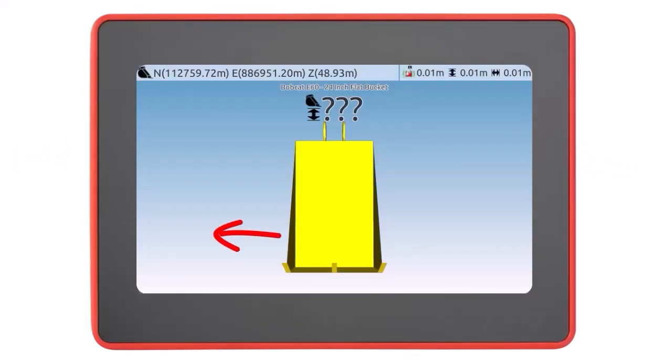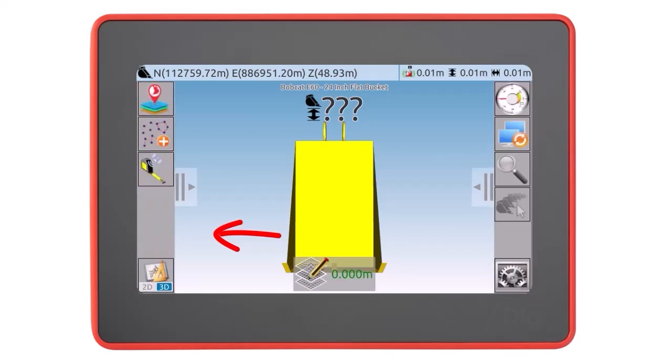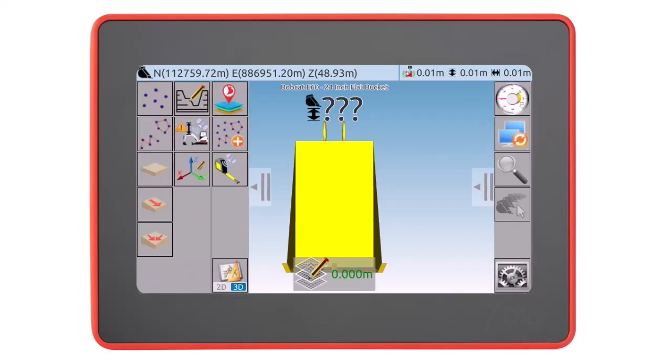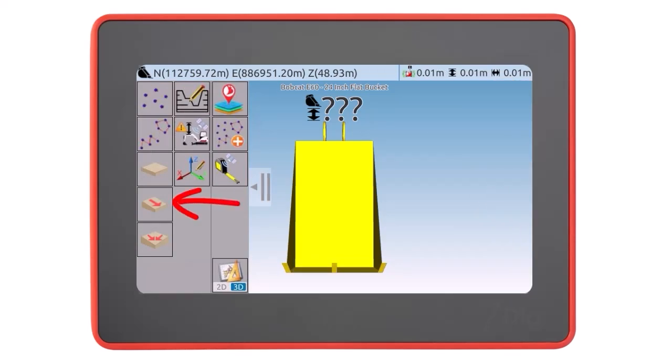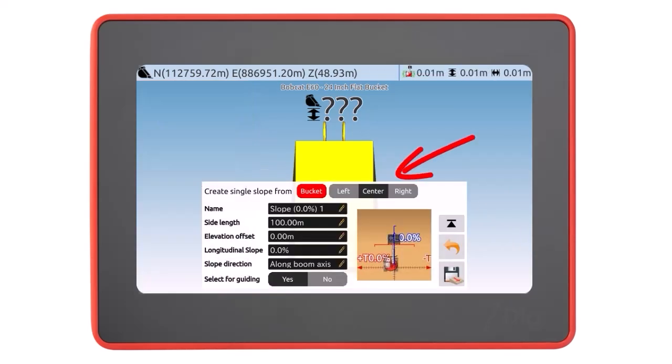Touch anywhere in the work screen to access the toolbar. Expand the toolbar on the left side. Select the sloping surface wizard icon. We can create the sloped surface from the left, center, or right bucket tip. If desired, the name and side length of the surface can be changed here.